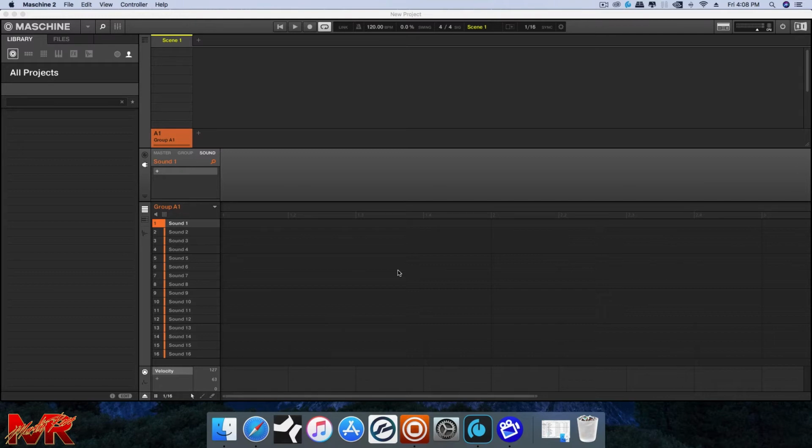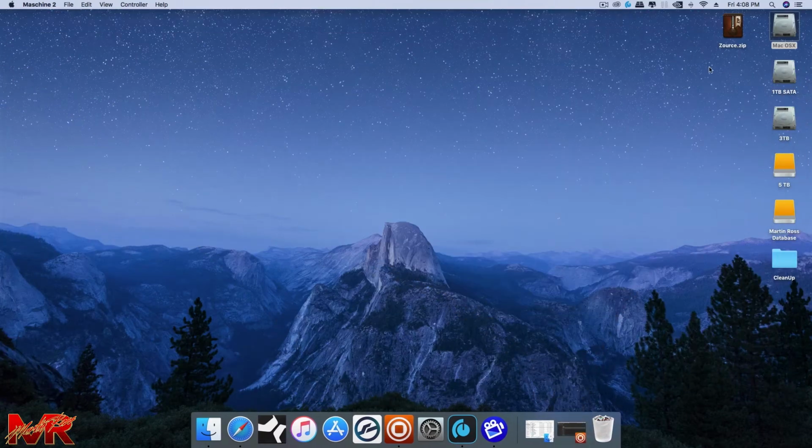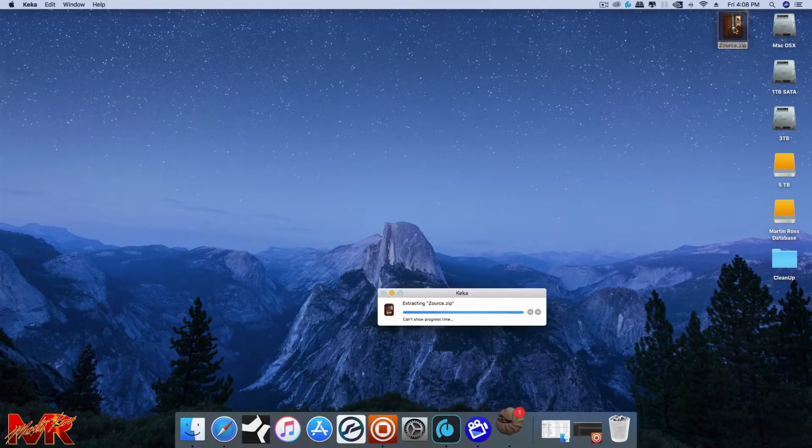So once you've downloaded Zource, wherever you downloaded it to, mine was a desktop, you're going to unzip. Now, I'm running this on a Mac, folks. So if you don't have a Mac, it's essentially the same thing with a PC, but I'll do a PC version. But right now, we're going to go ahead and do the Mac. So I'm going to double click right here.